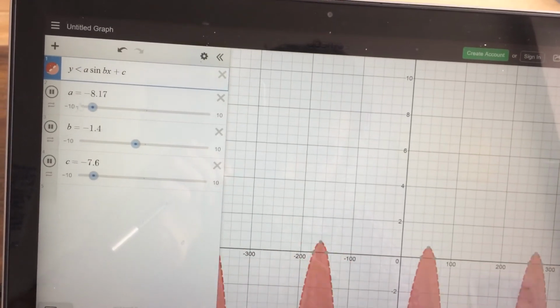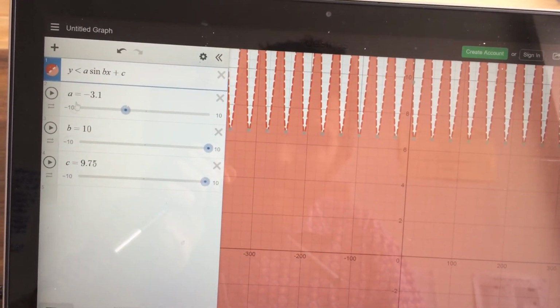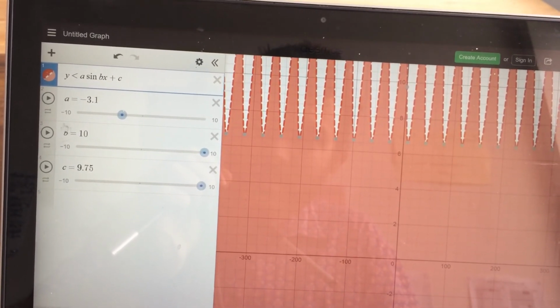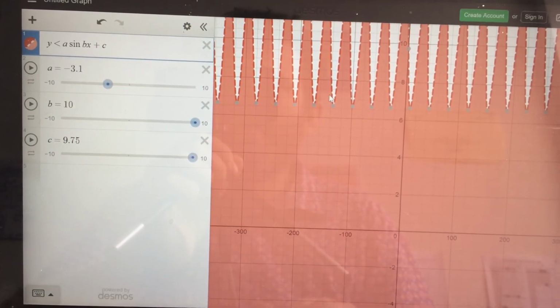So there we go, that's just a few examples of what you can do on Desmos, including an inequality, pressing the play button and changing the settings to have degrees.